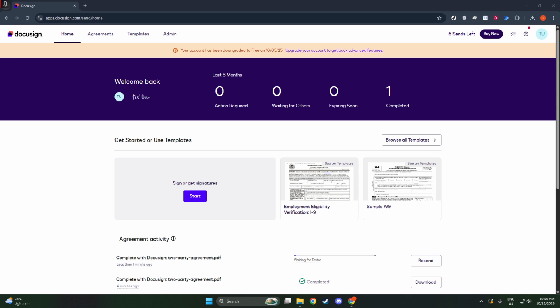First things first, make sure to log into your DocuSign account. You'll need to be on the main dashboard where you can access all your documents. It's essential to be logged in so that you can navigate through your ongoing tasks smoothly and have all the necessary tools at your disposal.